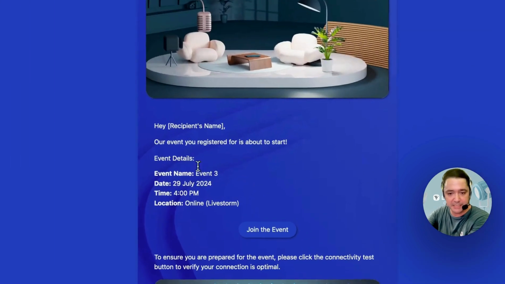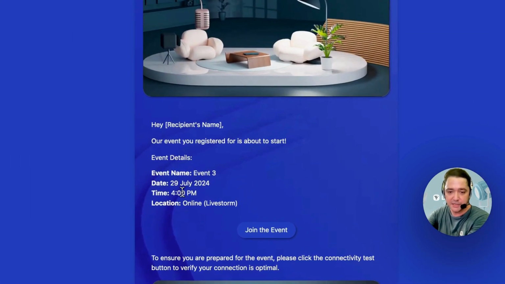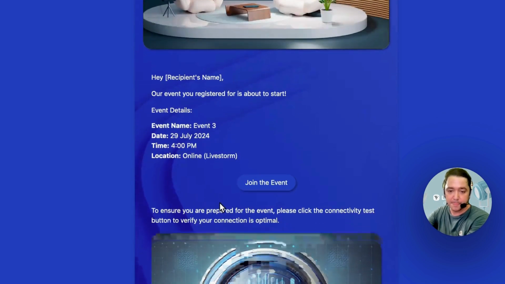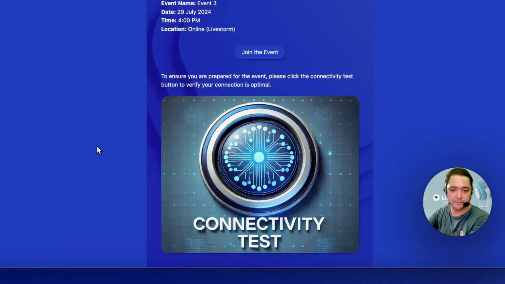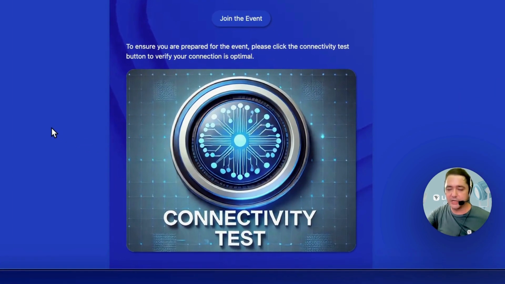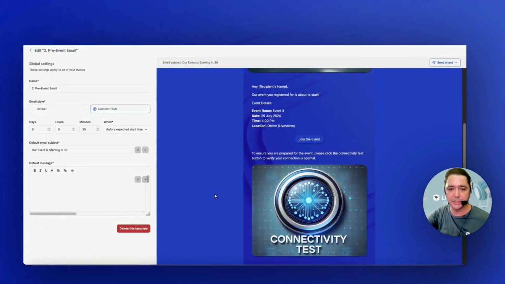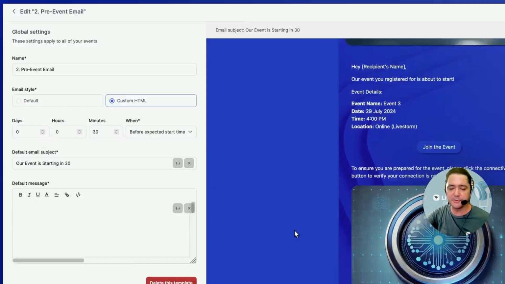So we've got the same basic details: when the event is, the date, the time. But one thing that I've added here as well is a connectivity test. For example, let's just say I'm finding that some of my registrants are having an issue connecting to the events, or they have poor internet connection, or they're having some sort of problem. Not everybody, just a couple of people, and I just feel that it might be necessary to include this 30 minutes before the event starts.